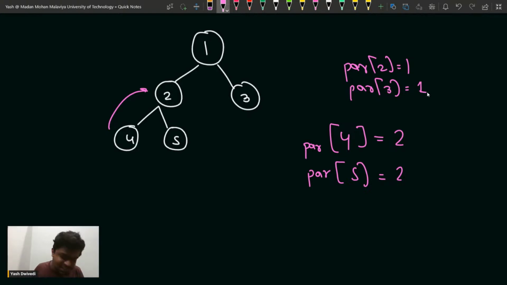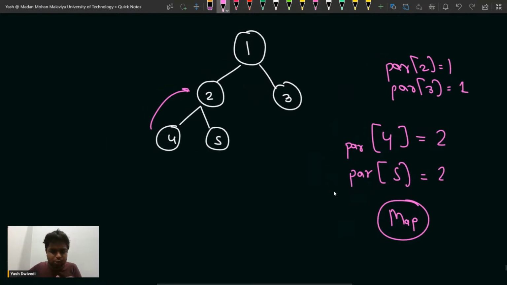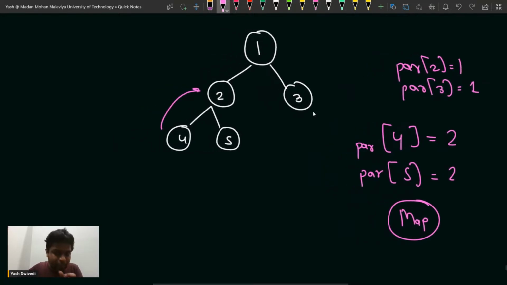Is that clear to everyone, guys? We need either an array or a map data structure in order to store the parent for each and every node. Please tell me, is this part clear? For each node we want to store its parent, because every time we want to go one step up, we should go to the parent of the current node.